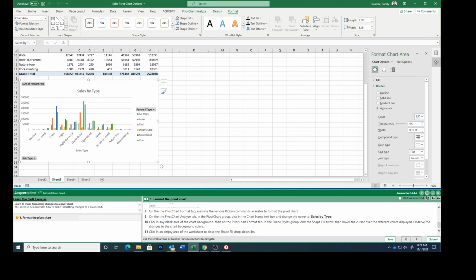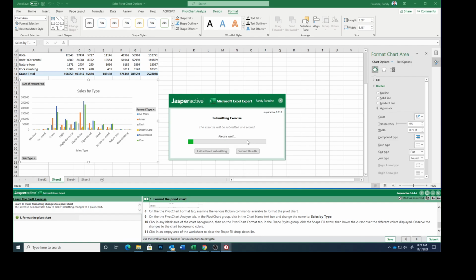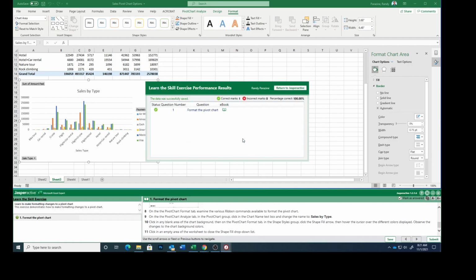Click in an empty area of the worksheet to close the Shape Fill drop-down list. Mark as answered. Submit. So this completes changing pivot chart options.